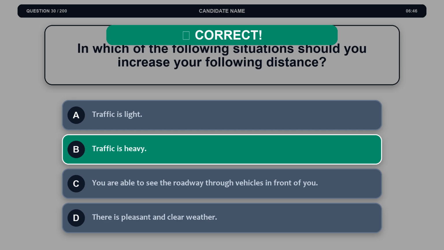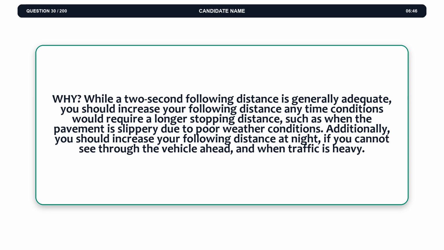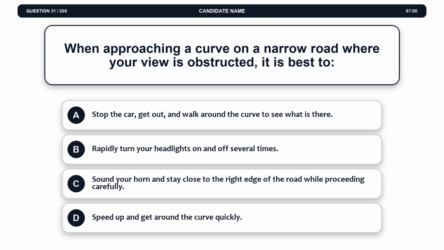The correct answer is option B. Traffic is heavy. Explanation. While a 2-second following distance is generally adequate, you should increase your following distance anytime conditions would require a longer stopping distance, such as when the pavement is slippery due to poor weather conditions. Additionally, you should increase your following distance at night if you cannot see through the vehicle ahead and when traffic is heavy.